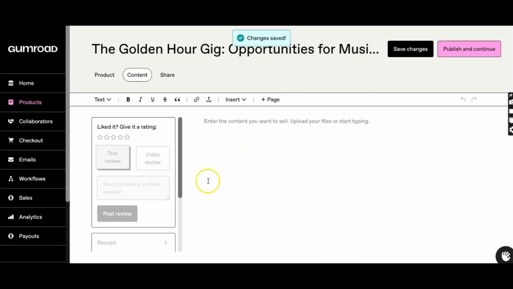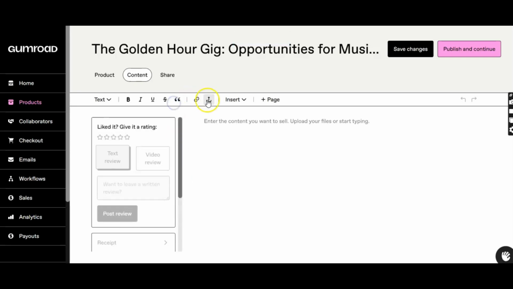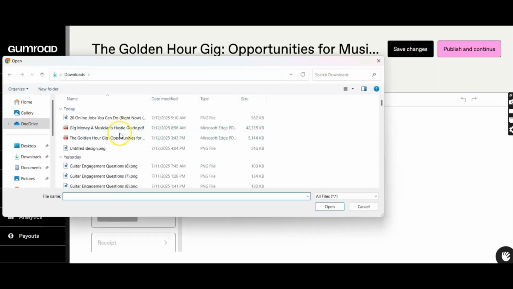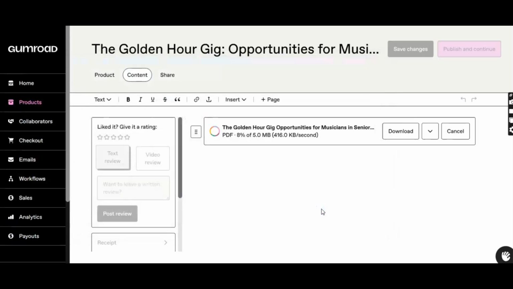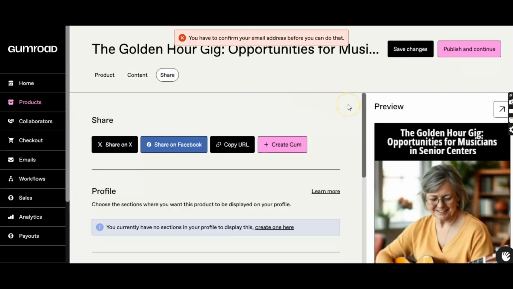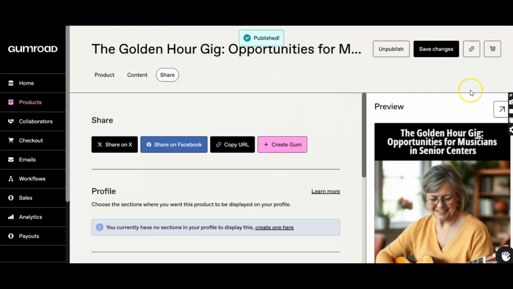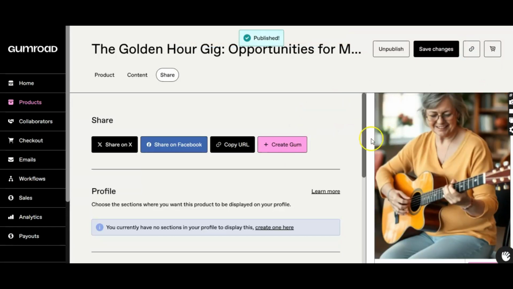Okay, now what we need to do is upload the product. In this case, we're going to upload a PDF. Easy enough. Just grab it from wherever you have it on your computer. Once uploaded, you'll see a confirmation of 100% once it's through. Okay, now next step. You may have to confirm your email address like me here. Not a big deal. Once you do, though, and you publish your gig, you are good to go.